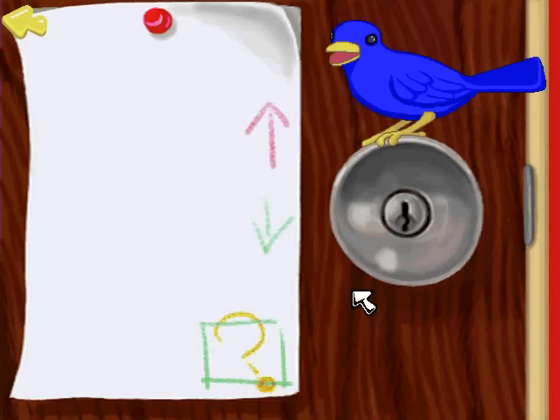Type each letter of your name on the keyboard. Click on the doorknob when you're done.